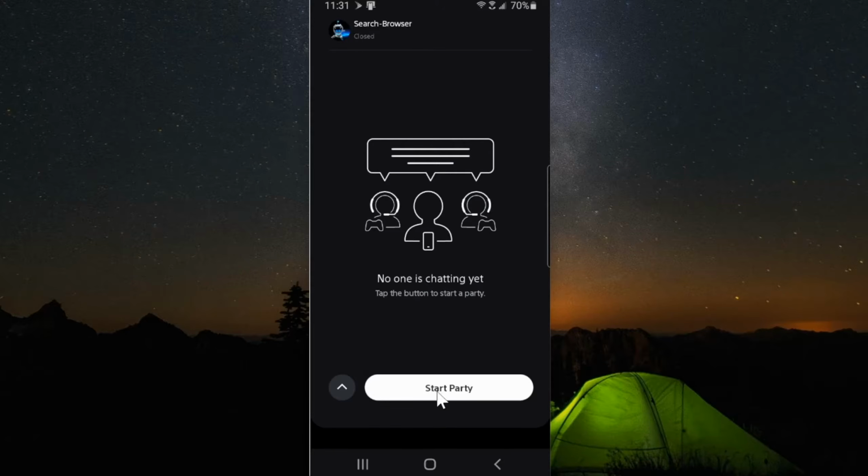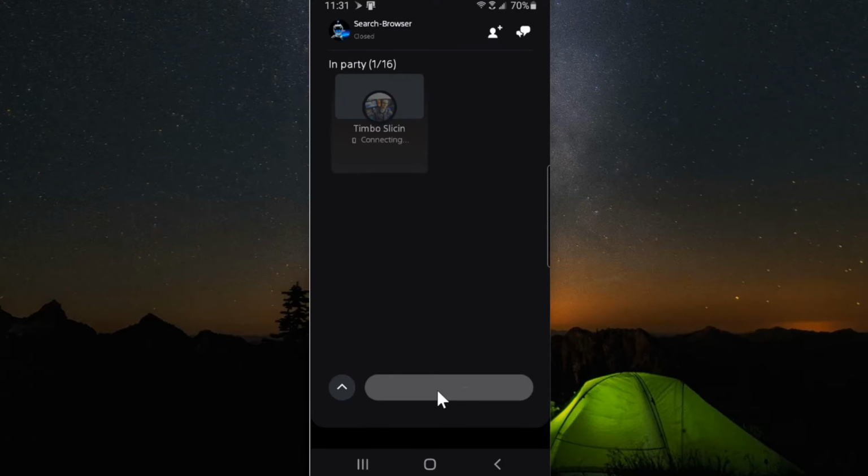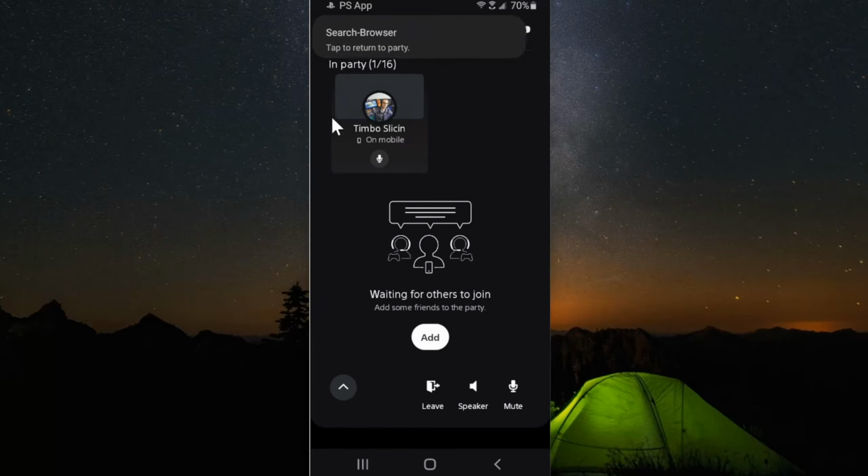So let's start a new party, and now we should be able to use our phone as a microphone in this party chat. You can see my voice symbol right here. I can mute my mic down here, I can put it on speaker, or I can leave the party. So if you just need it for party chat, this will work in this situation.